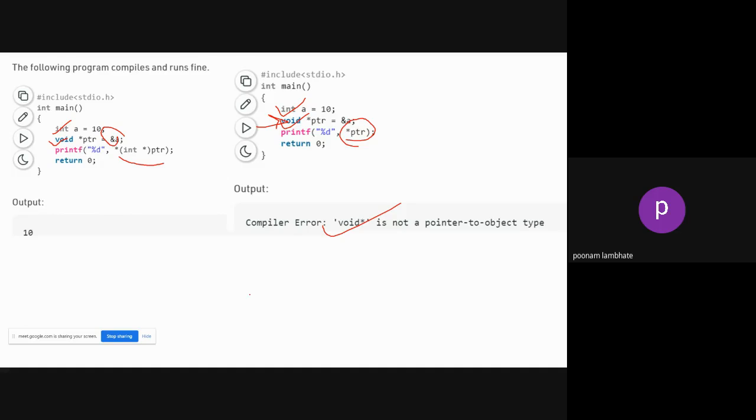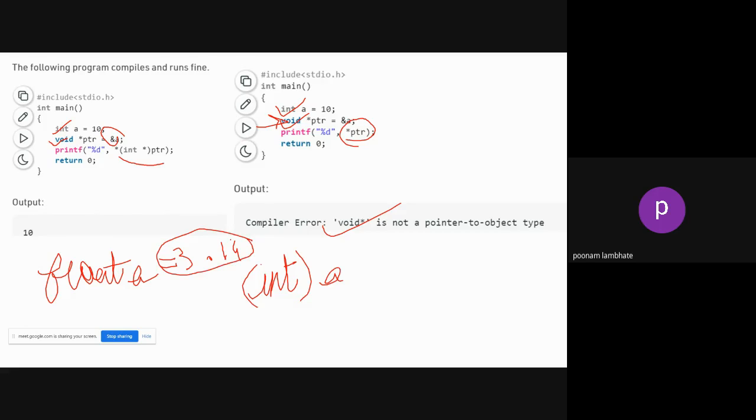See, for typecasting for variables, how have we done it? Suppose we have a float a equal to 3.14. And if we want to typecast this float variable to integer, then how do we do it? We have to write int within round brackets, and then we can print the value of a. So this will convert 3.14 to the integral part, that is 3, and that will be the value that will get printed here.